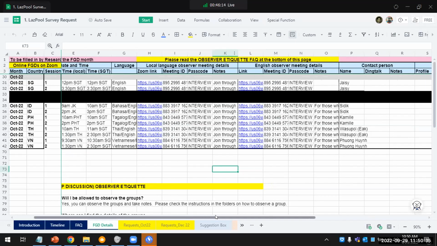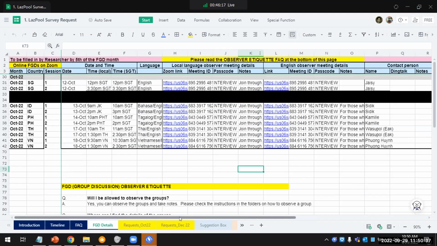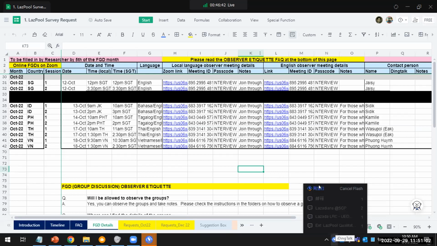So you see, for every country there are 2 groups. For October, there's 13th October. For Indonesia, 14th. For Philippines, 17th. For Thailand, Vietnam is 18th. This month we are not doing Malaysia and Singapore because there have been no requests for those 2 particular countries, and hence we are just doing it in the 4 countries. But like last time, we had it for Singapore, we don't have it for Malaysia this time, because for Malaysia we did not have any request.